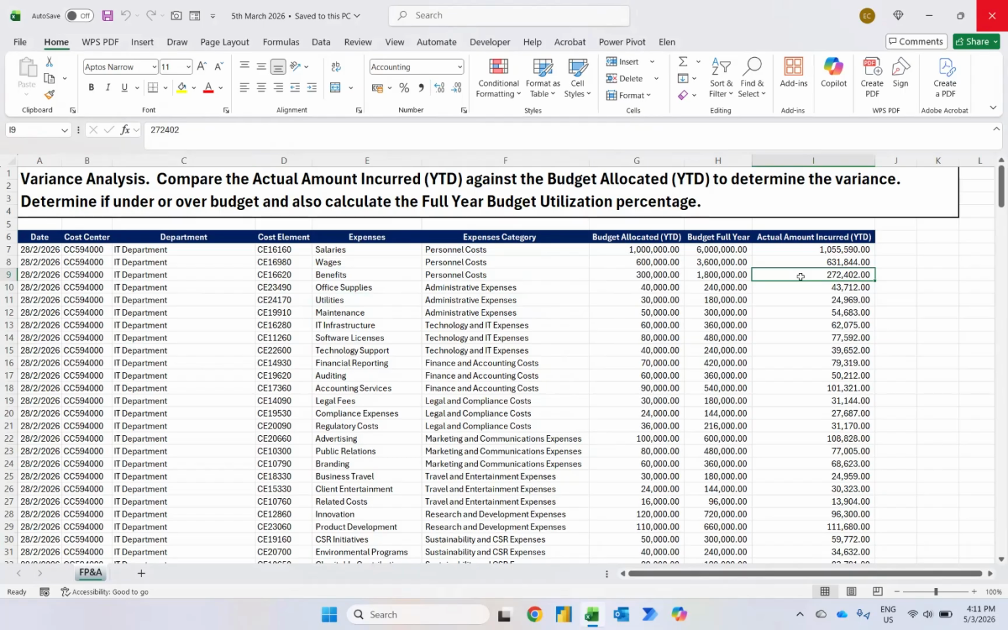So what I want to do is show the report to my manager, and show which department overspent, underspent, and which department has almost utilized the budget, and so on.